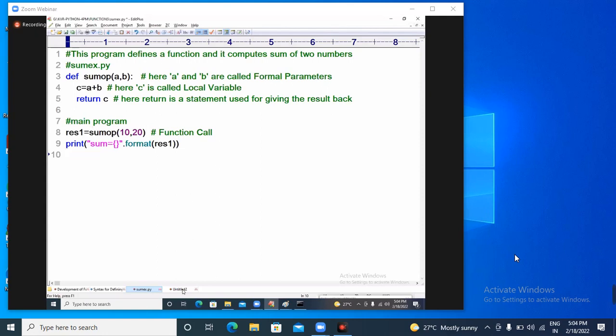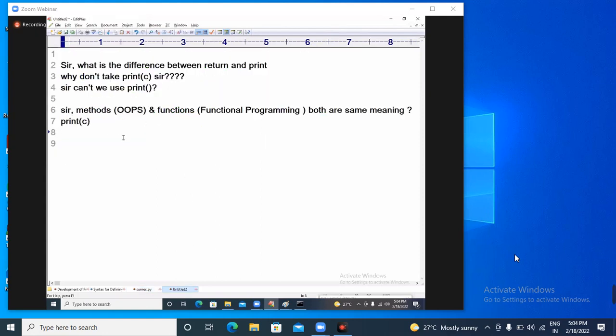So I hope, my dear students, the students who asked about return and print of C understand this now. Let me observe once, dear students. Is it understandable, my dear students? Yes.